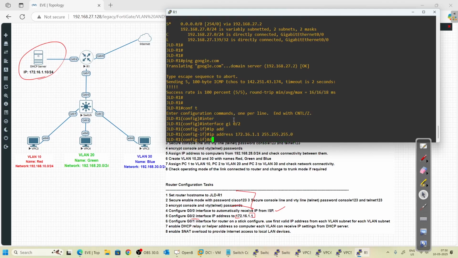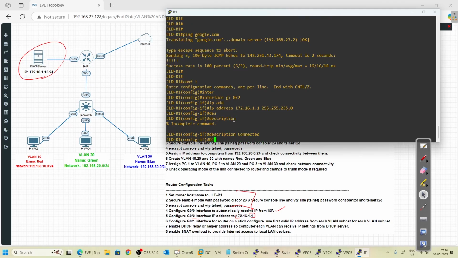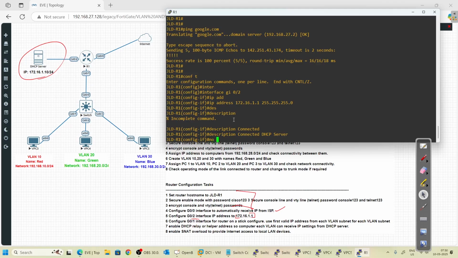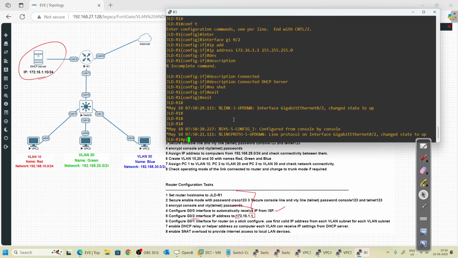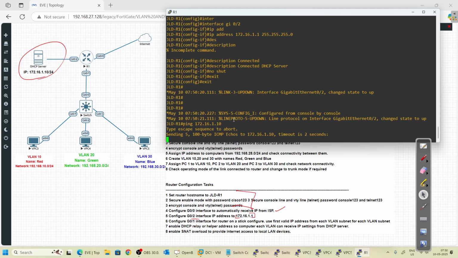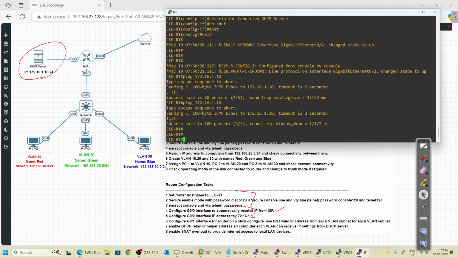It is a class C subnet mask, and the description is connected to DHCP server, enter, and no shutdown to bring this interface up. Exit, exit, and ping 172.16.1.10. This is my DHCP server. Let's see if I can get there. And yes, I can get to my DHCP server. So we have done the configuration for this interface.